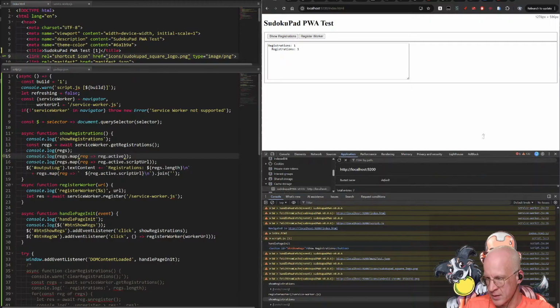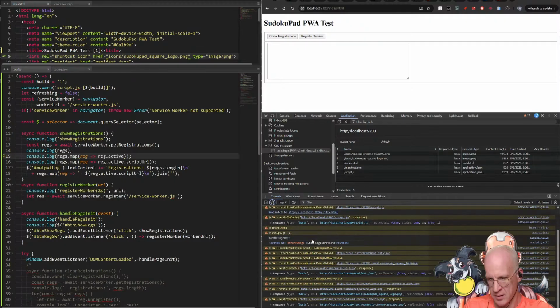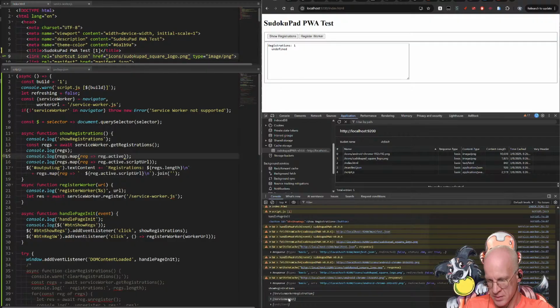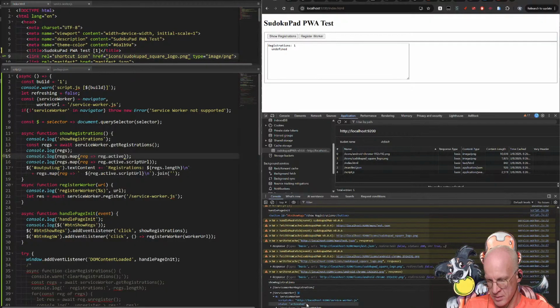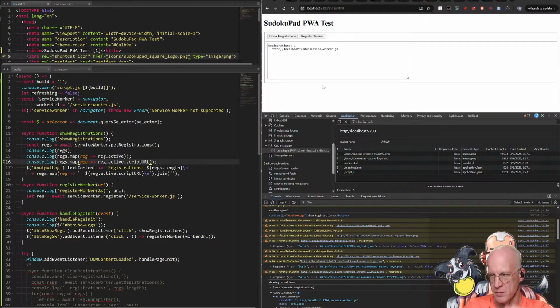We are looking at the cache stuff. So I gotta go in here, do that, Control F5, clear that, do that. Show registrations. Service worker dot script URL, all caps, because why not, right? Do this, register worker, show registration. Okay, so that gives us the registration.